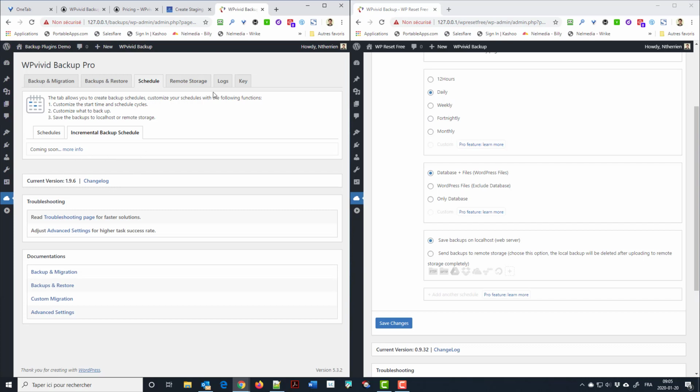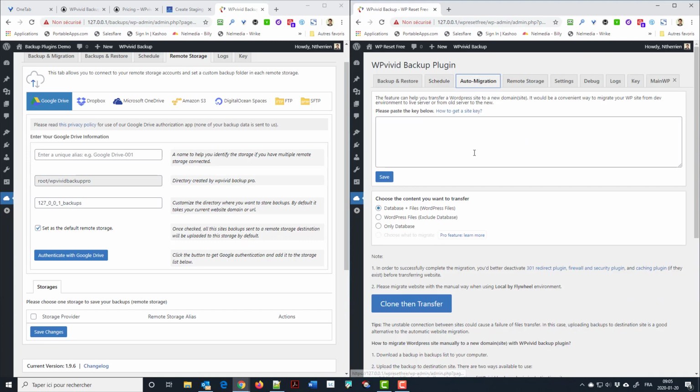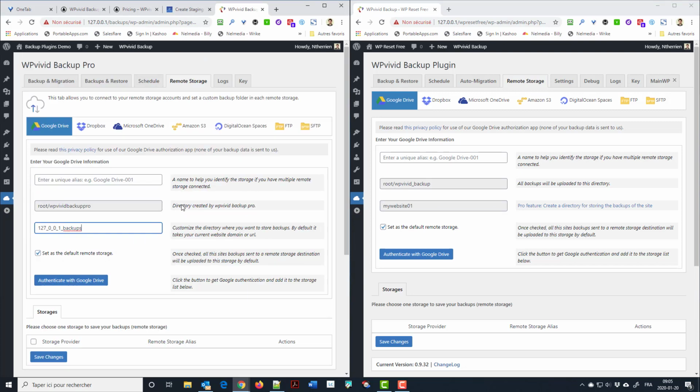So still to come: remote storage, auto migration. Here is just the key, so it goes with the migration on the Pro version. Remote storage, where you can choose an external folder or an external location. The only difference, as you see here, is the directory. You cannot rename it in this case. You can in the Pro version. That's the biggest difference, the only difference, I should say.